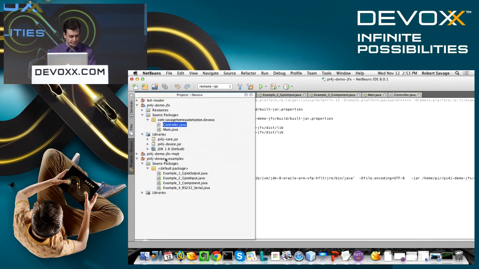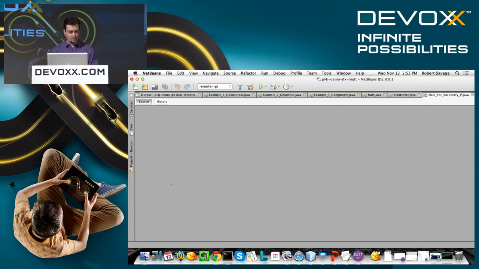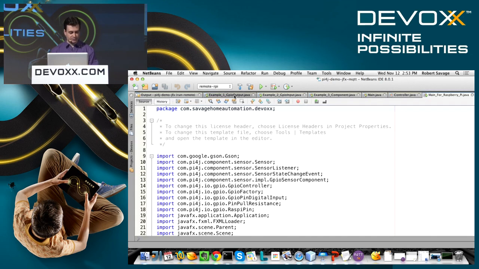So let's take a look at our MQTT demo. We're going to load it up. I moved the implementation logic out of the JavaFX controller in this example because I've got two different mains that I'm going to run: one for running directly on the Raspberry Pi, and one that I'm going to run on the desktop. So I've moved the implementation around, but we will get the Raspberry Pi one started and take a look.